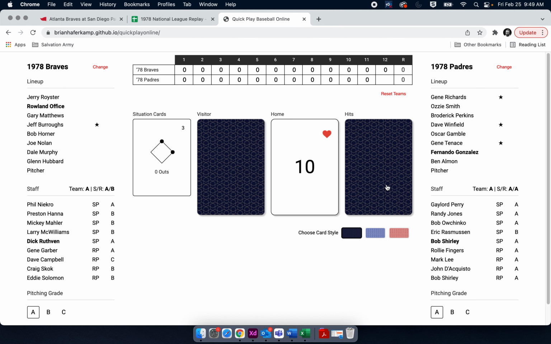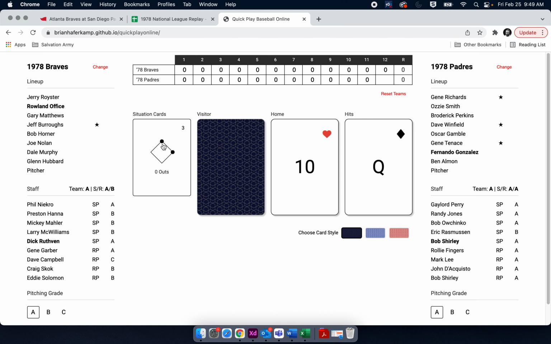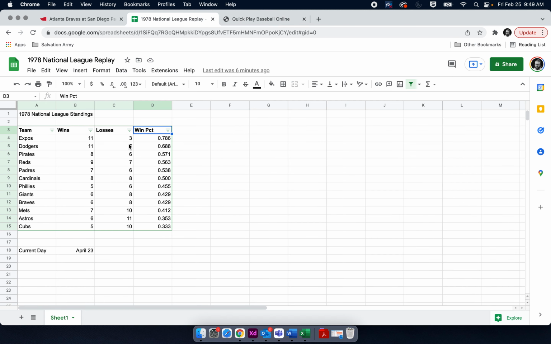Oh, he does get a hit. And what does he get? He hits a double. And that double is going to score that run from third. And there's your game winner. 1-0. Padres over the Braves as Ruthven loses. And the Padres take this one. And so that's going to be their 8th win of the year. Braves drop to 6 and 9.